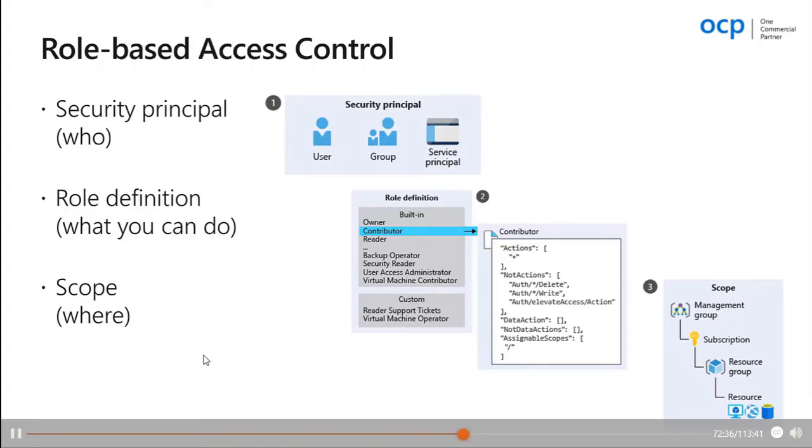The second is the definition. It's one of the built-in role definitions like owner, contributor, reader, or other specific roles for specific services. For example, I can be an ACR contributor, which means I can basically push container images to Azure Container Registries. I can do pulls and things like that. So that's specific permissions for a specific resource.